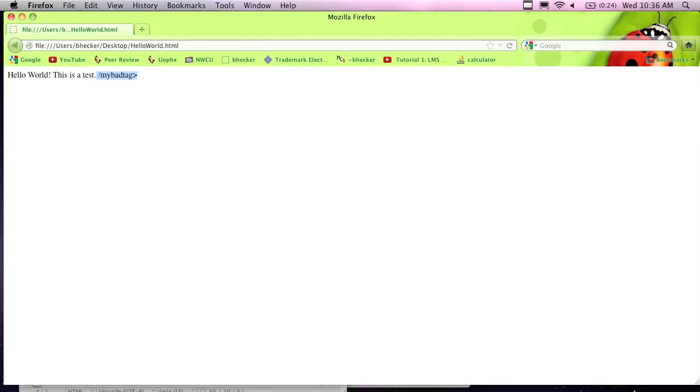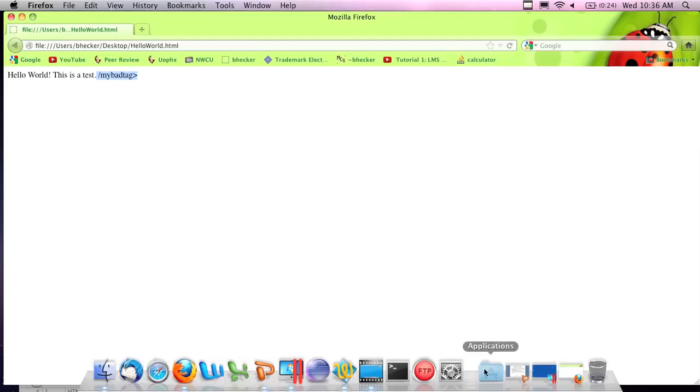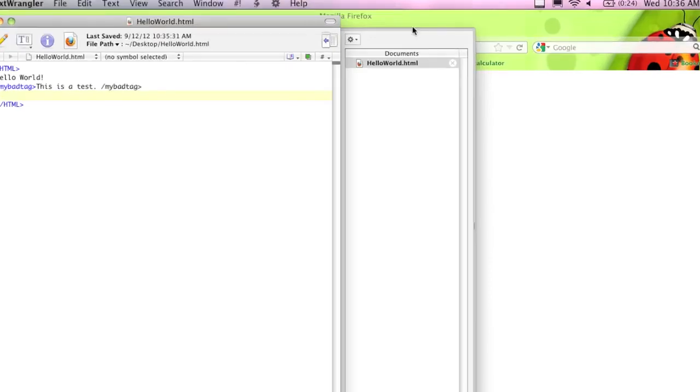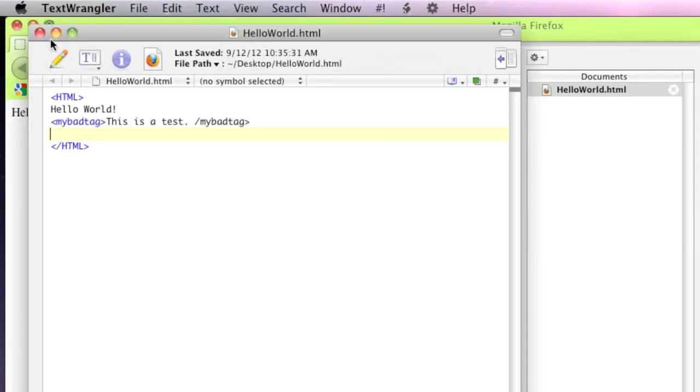Okay. So let's go back to, let's write some more HTML code. I'm going to take out this bad tag, actually I'm going to take out this line completely and I'm going to leave hello world on there because I'm going to reuse it in a second. And I'm going to show you the body parts.